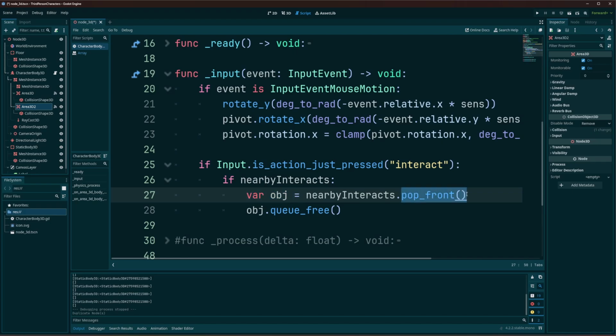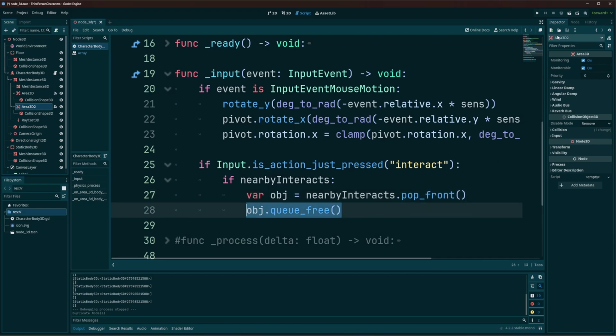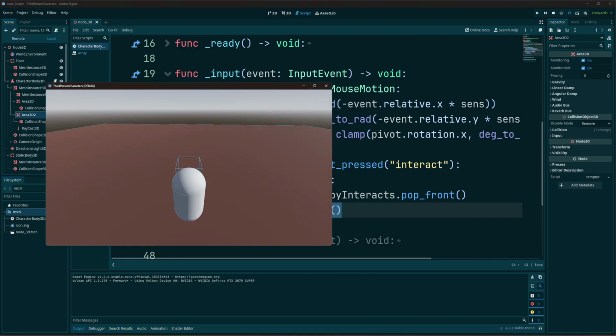And I'm using pop front instead of getting the index, just because if we got the index and stored it for this object, then we would have to remove this out ourselves. Whereas if we use pop front, we're getting that first object, but we're also removing it from that list at the same time. So now we can take that object and we can queue free it to remove it from this world. And that's all we're doing in this example.